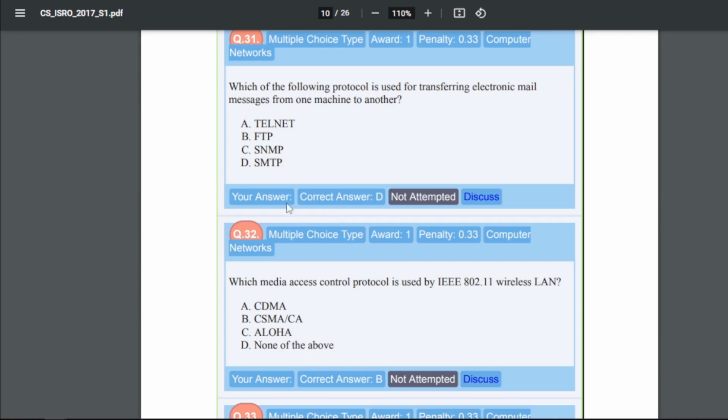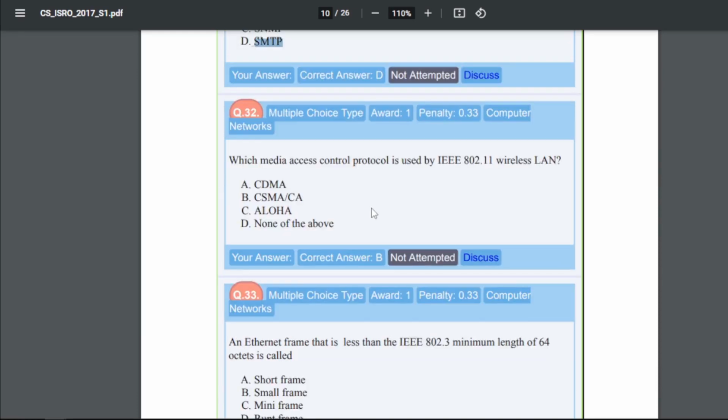Again, SMTP is very popular and well known for Simple Mail Transfer Protocol, right? So this will help in sending electronic mail messages to another network, right? Now we have question 32. Now the next question, that is question number 32.